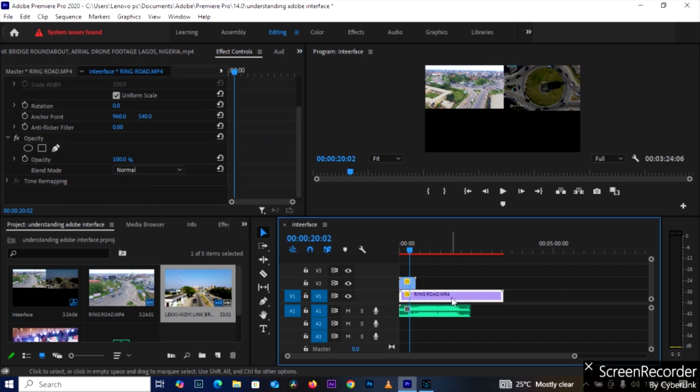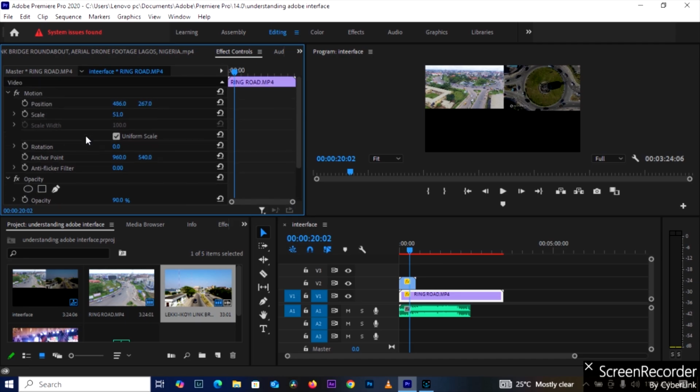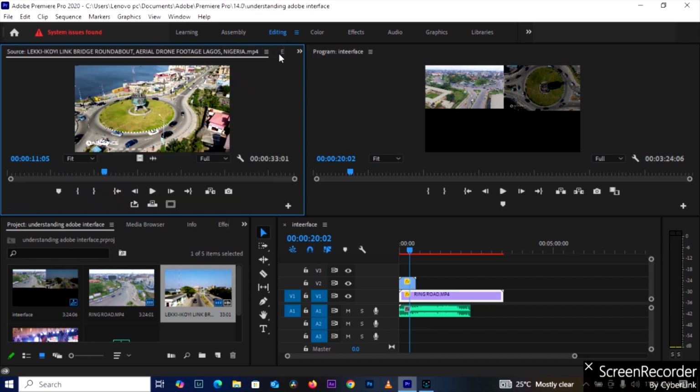Remember, when you click any video clip, the effect control attributes will change because it's a different video. I can choose to leave this one, let me say, at 90. See it? And I press Ctrl S to save. So we are going somewhere. That is effect control for you, video effect control under the project, under the source panel.